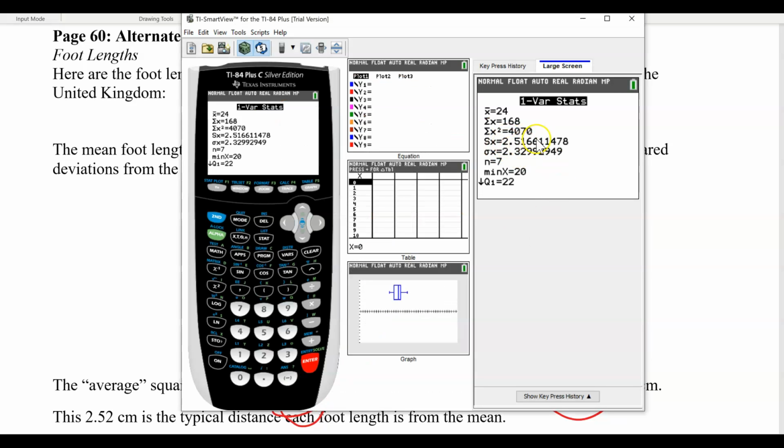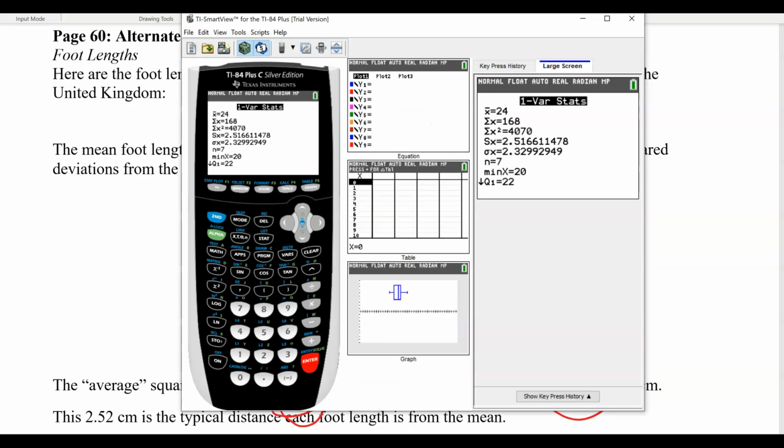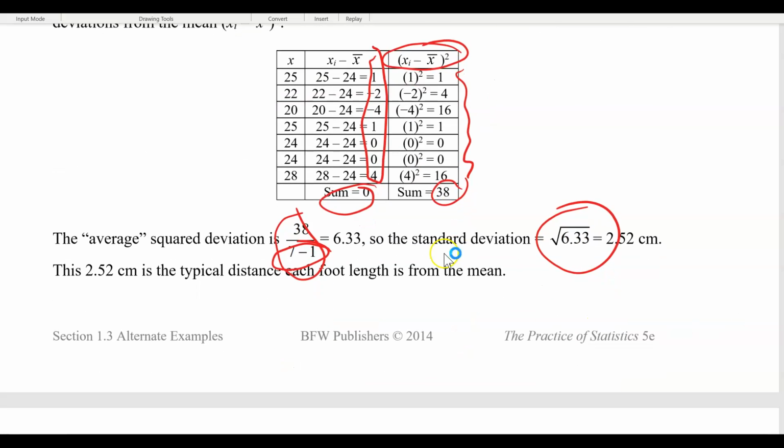So you can see that's why we got 2.52 as our sample standard deviation. See this 2.52 here? I wanted you to see how standard deviation is calculated so that you understand what standard deviation means. It's a typical distance from the mean. So let the calculator do the heavy lifting, but make sure you can interpret what standard deviation means. It means that a typical distance from the mean of 24 centimeters is 2.52 centimeters. It's the typical distance of each foot length from the mean. That's what standard deviation measures.